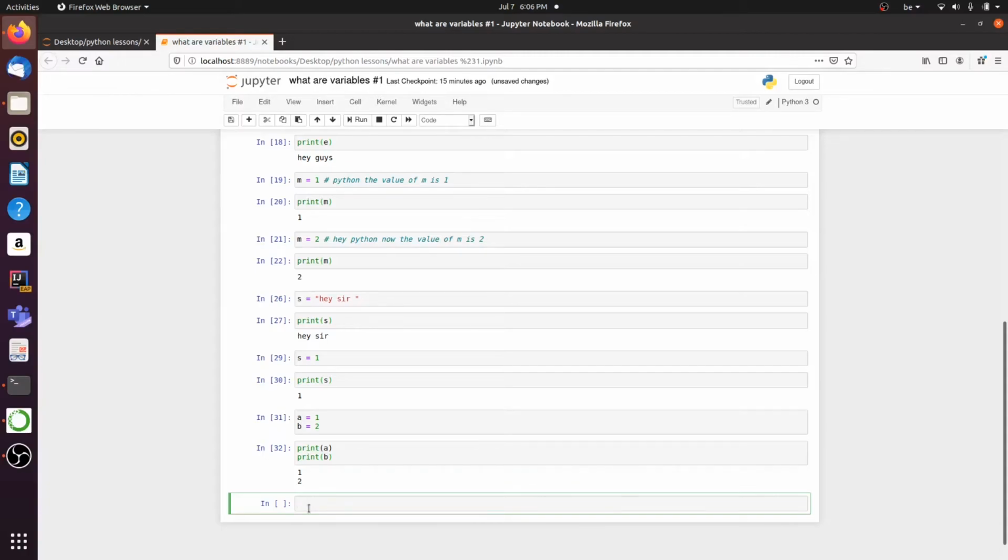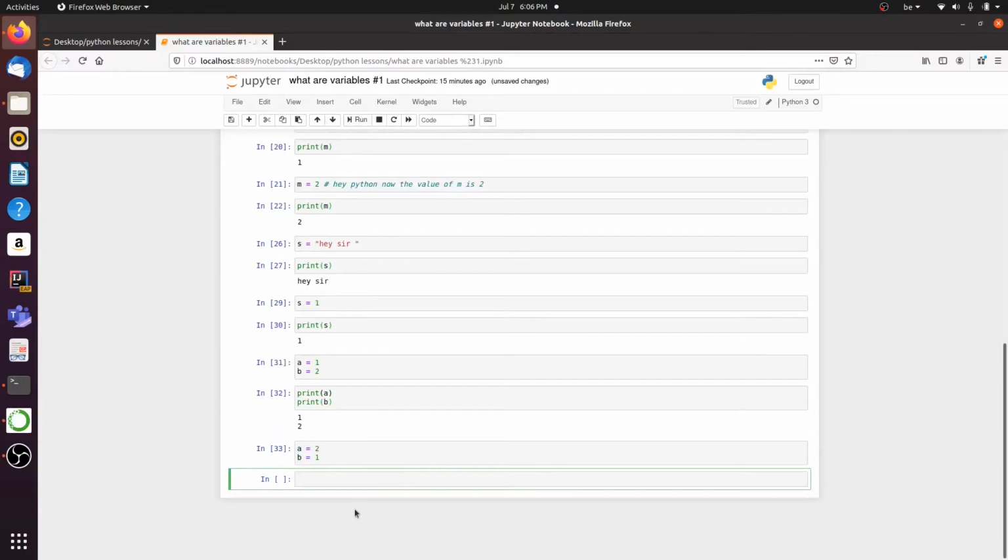So some beginners would just say a equals 2 because they know the value of b, and b equals 1 because they know the value of a. But it's not gonna work for this problem right here if you do print a and print b.